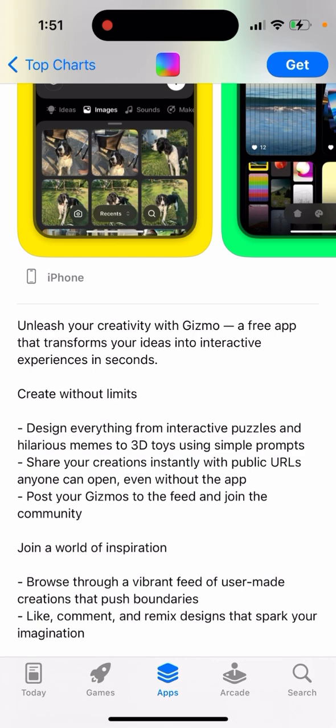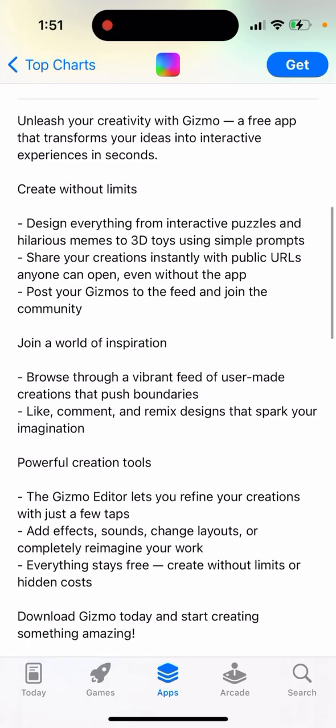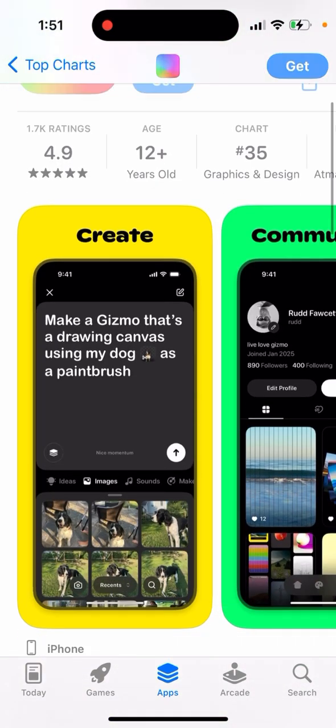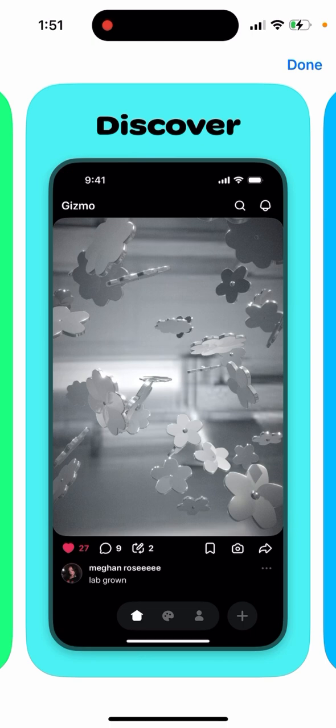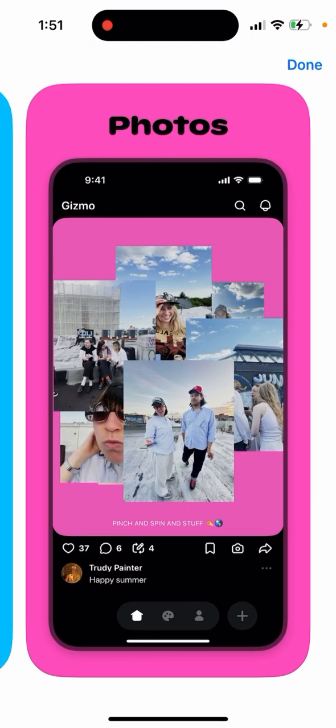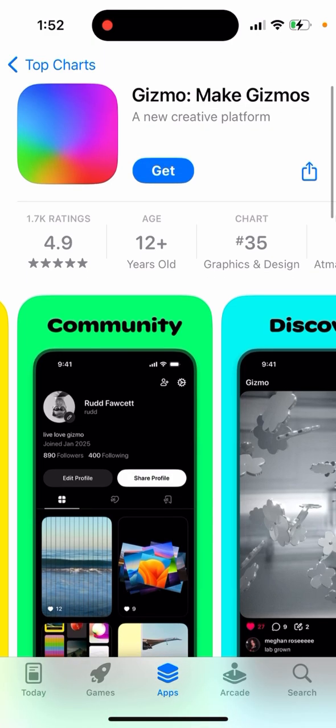So here's the idea. Browse through a vibrant feed of user-made creations that push boundaries, with powerful creation tools. The Gizmo editor lets you refine your creations, add effects, sounds, change layouts. That's kind of the idea. Kind of AI-based, another Instagram-like app. So let's just download it.